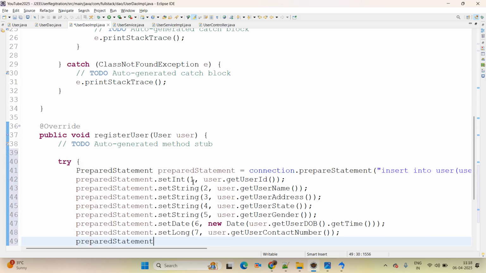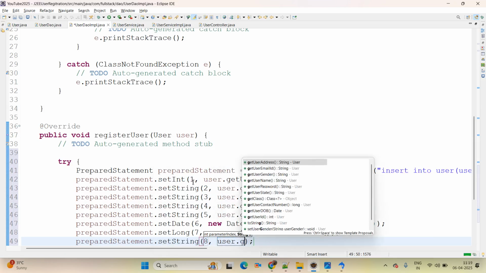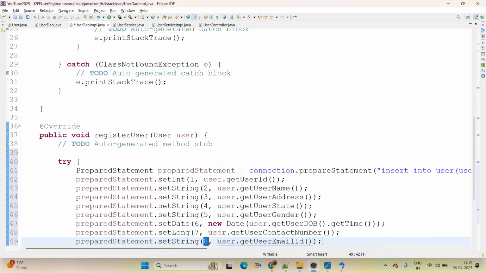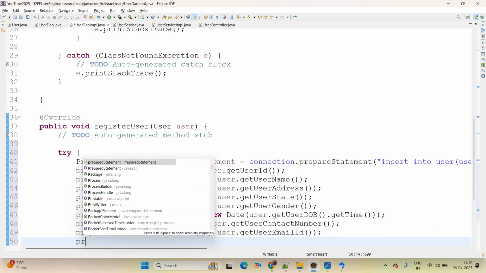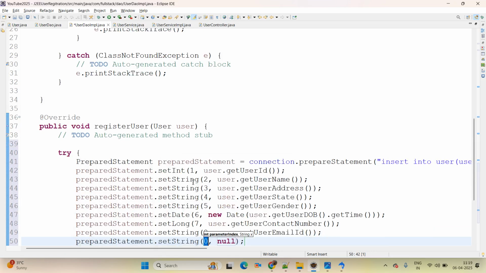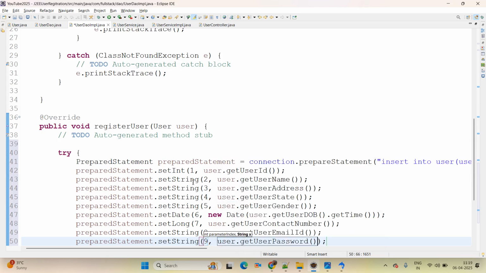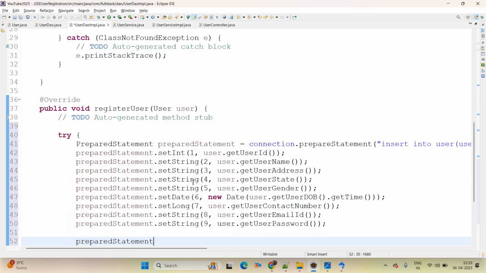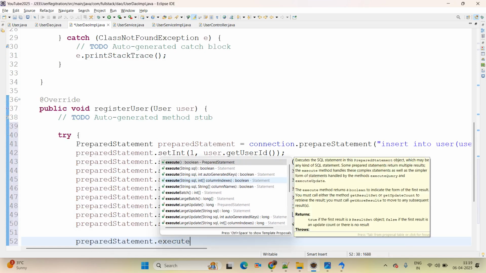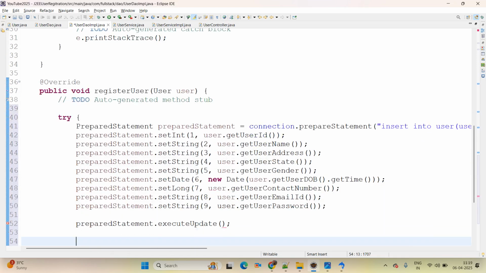Again preparedStatement.setString. We are passing the eighth column as user.getEmailId. And the last one is preparedStatement.setString. This is the ninth column, user.getPassword. Then simply call preparedStatement.executeUpdate. And once data is inserted, we are just trying to print. This is just from a developer perspective.